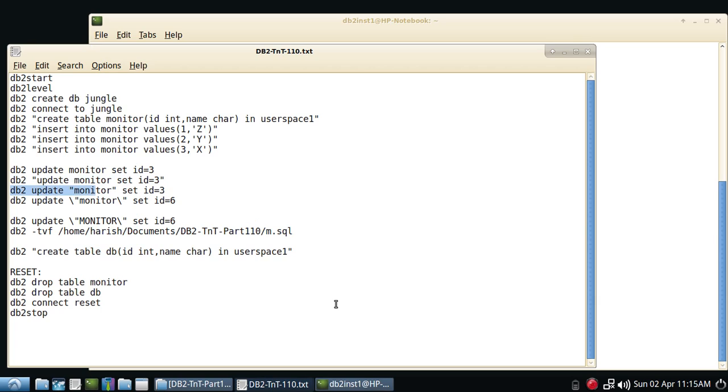Okay, then I can put this like that, right? So update monitor. This is the solution that I was talking about. You can wrap it inside the double quotes. This should work.